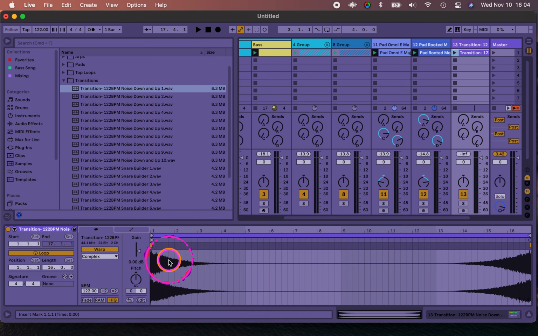So in the beginning of our 16 bars, we're going to have noise going down, and at the end of our section, we are going to have noise going up. So it's just a really easy way to signify, okay, next section's happening. Okay, I'm going to turn this down. It's kind of loud.